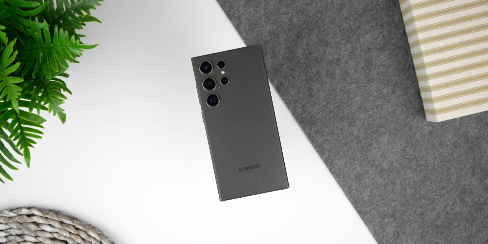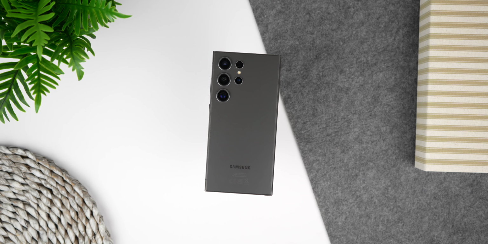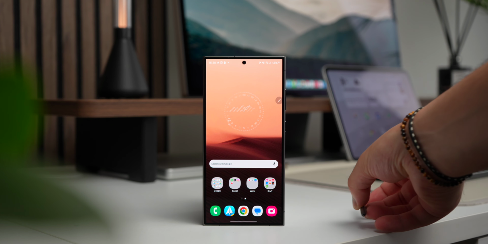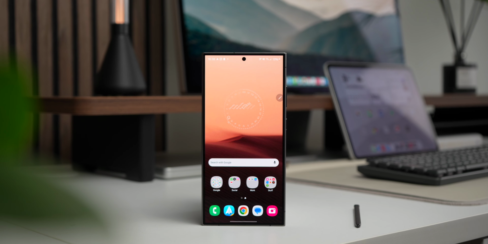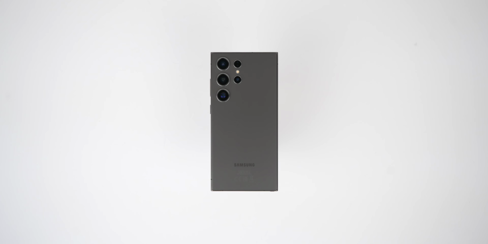Around 6 months ago, I unboxed the Samsung Galaxy S24 Ultra and was immediately impressed. At the time, I believed it was the pinnacle of Android smartphones, but now, after nearly 6 months of daily use, does it still live up to those initial impressions? Let's take an in-depth look at the Samsung Galaxy S24 Ultra and find out just how good this phone really is.